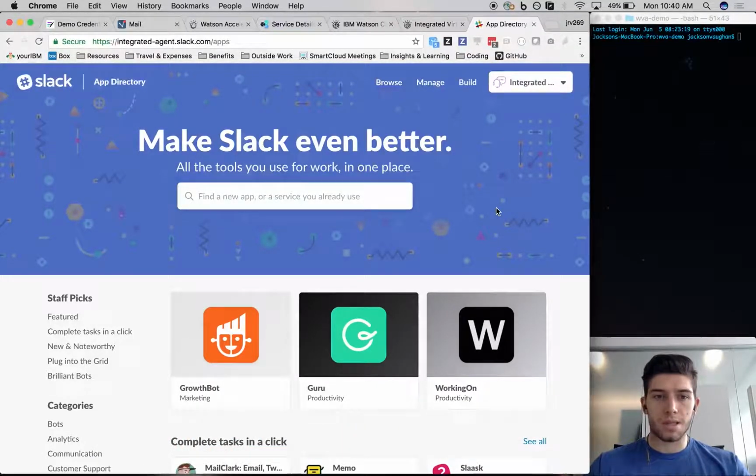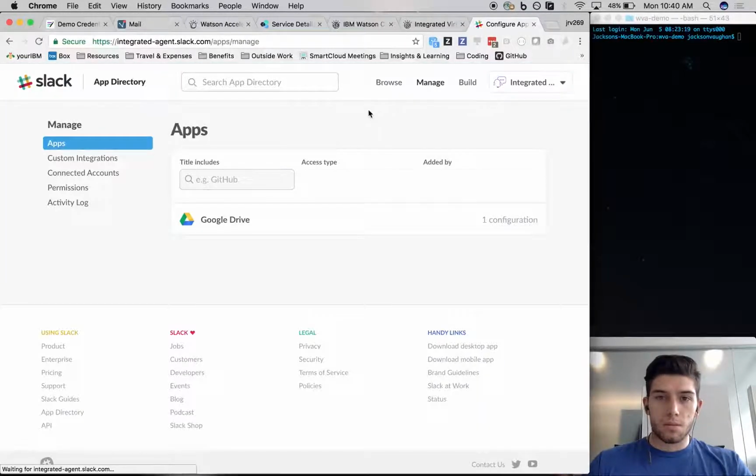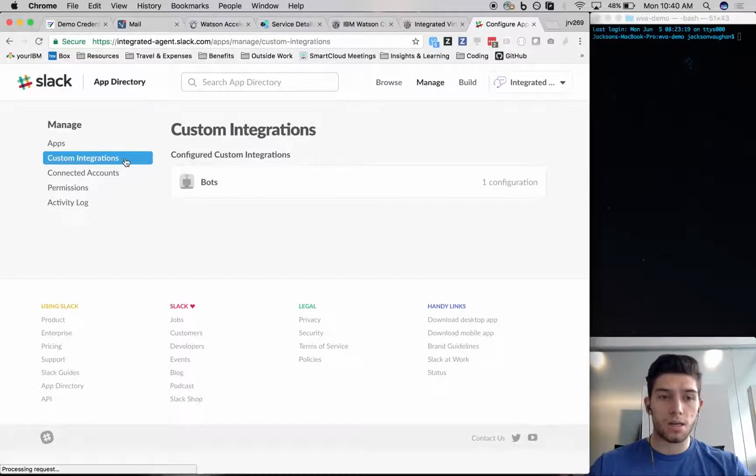Now if you open up Slack, you can see that I'm in the integrated virtual agent team, but if you open it up in your own team, you should be able to see this app directory, and you can search for the app directory as well in Google. You'll be able to browse, manage integrations, and build integrations. Now if I click on Manage, you'll be able to see that I have apps and custom integrations here. If I click on Custom Integrations, there will be bots. Now if you haven't set this up before, you won't have any custom integrations, but I just want to show you what it looks like.